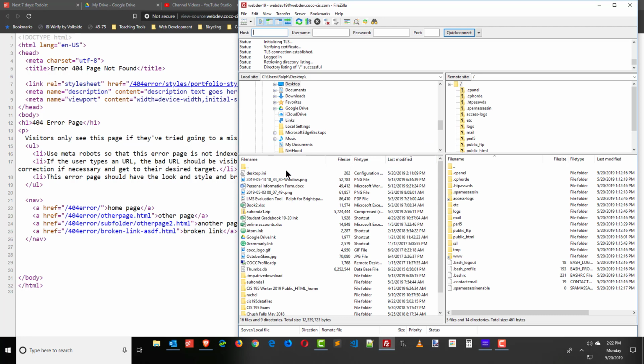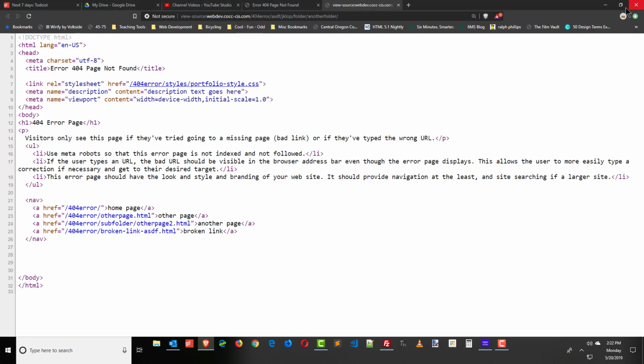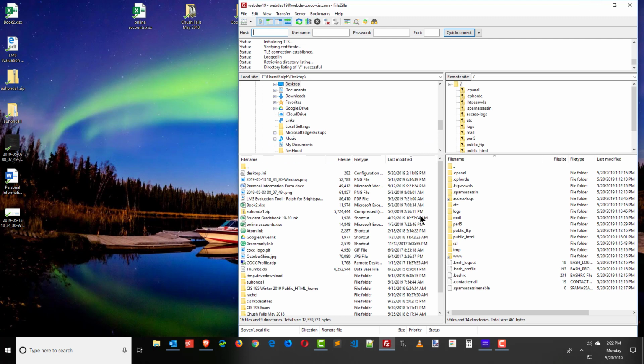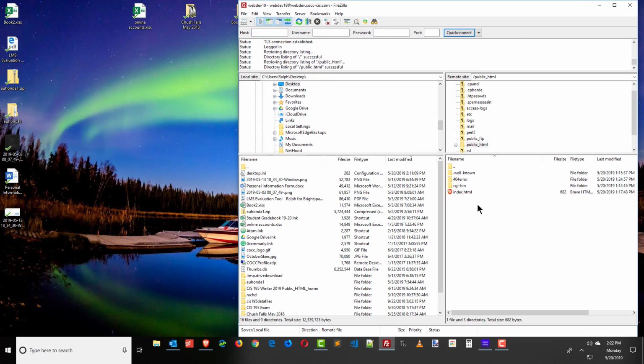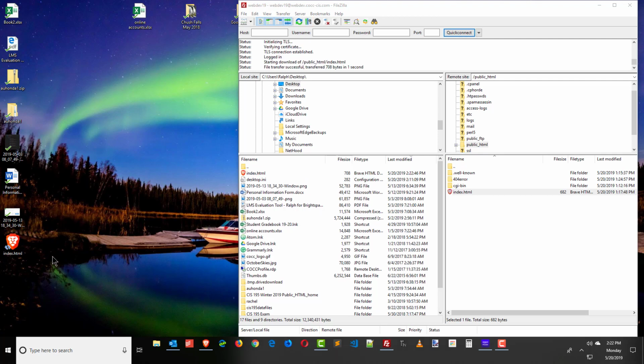So I have FileZilla open, and I guess I can minimize most of this stuff. And I'm going to head over to my public HTML. And by the way, there's a little index file in here where I'm doing a quick redirect. Not important. I just did it because I wanted you to automatically go into my 404 error page. I'm going to bring that over, though, to my desktop so you can see that. And then I'm going to go into my 404 error folder.